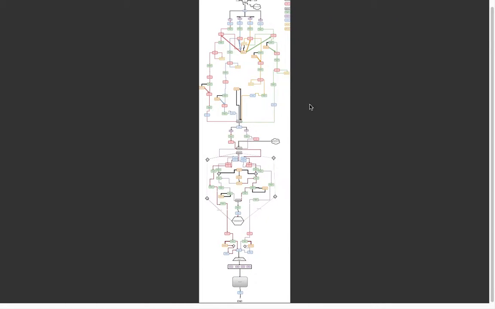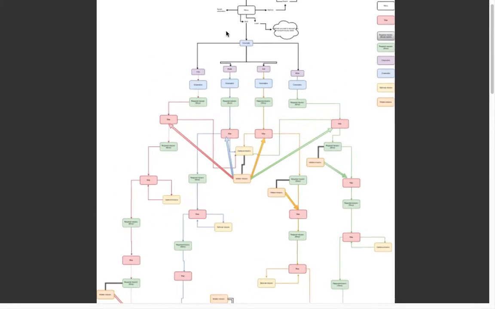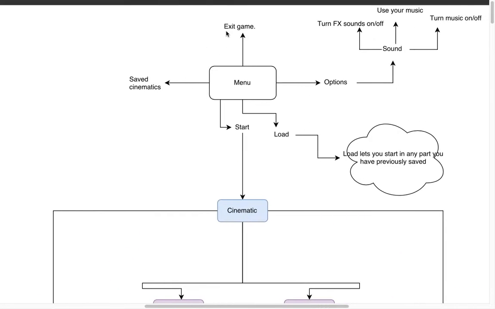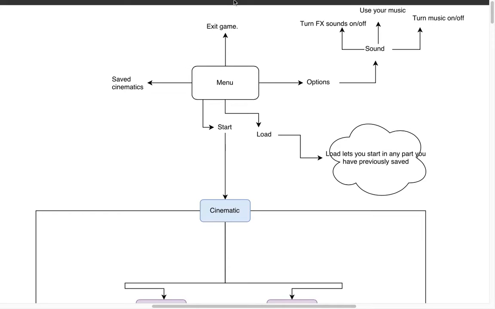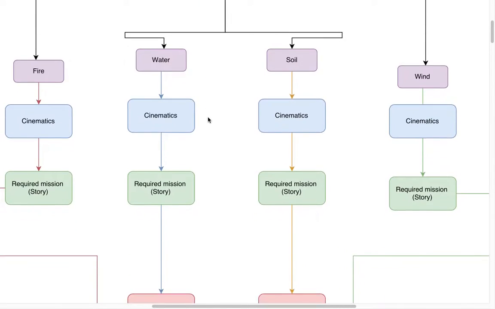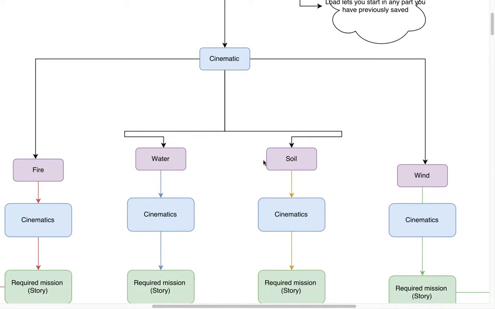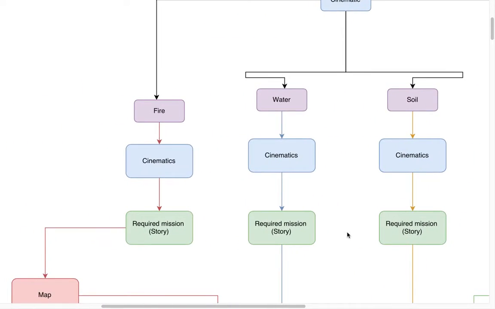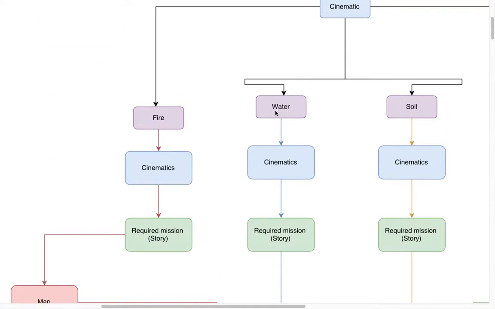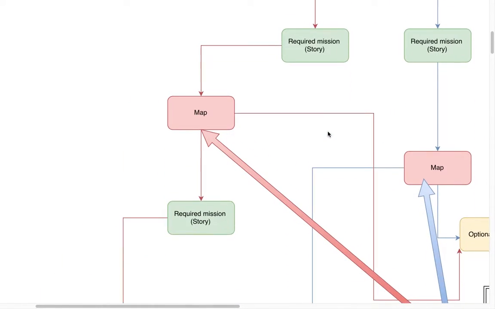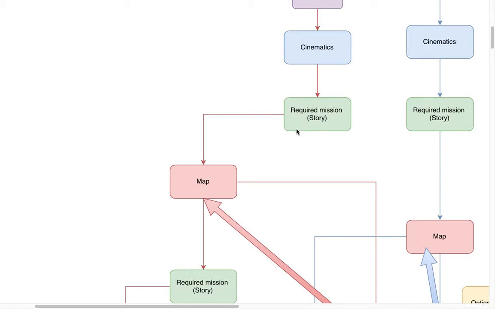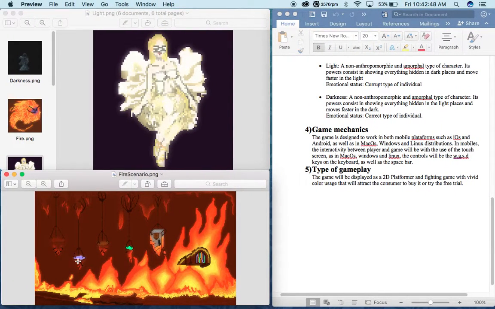Going on with the game flowchart, here we have the game menu, which let us go to the save cinematics, the exit game, options, load, and start. When you start, you have to choose a character such as fire, water, soil, and wind. They all have pretty much like a storyline, so I'm going to focus on, let's say, the fire one. In this one, you will learn how to use the character, and as you go, here is where you are going to learn to use it.